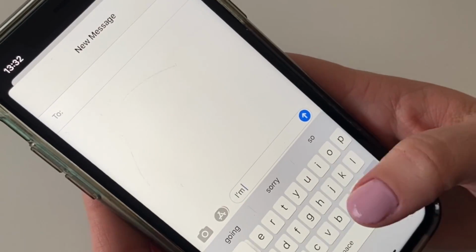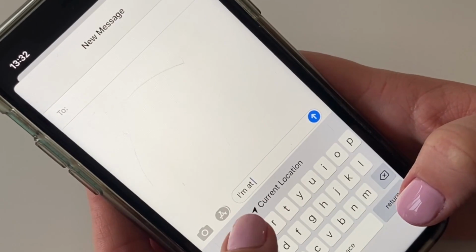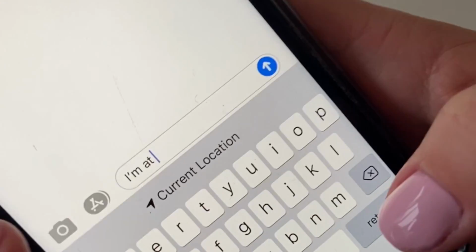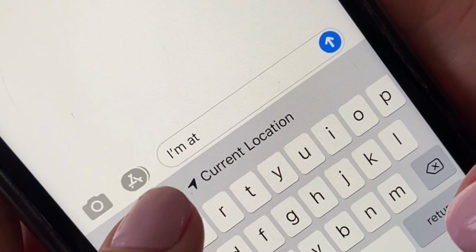And my next hack is a really easy way to send someone your location. All you have to do in a text message is write "I'm at," and then you'll see current location will come up as an option. Click that and it will send your contact exactly where you are. This is great if you're meeting someone at a specific place or a car park, something like that.